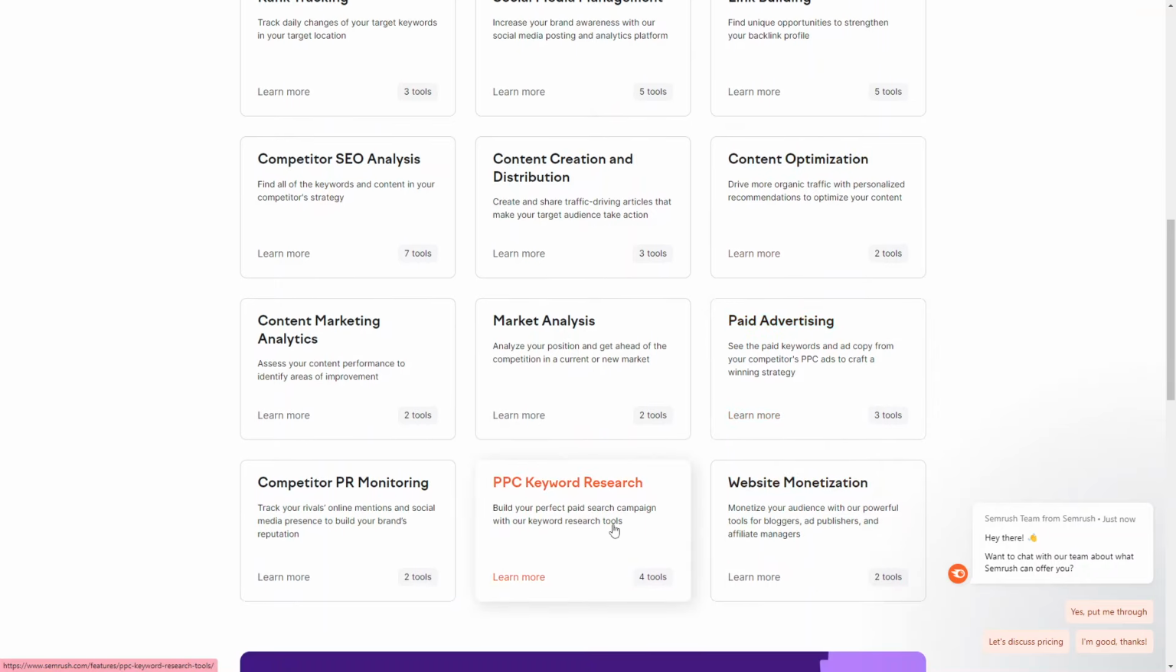They also have PPC keyword research, and this allows you to research and analyze PPC campaigns to identify high-performing keywords and ad copy. You can use this data to inform your own PPC campaigns and optimize your ad spend. Overall, SEMrush is a comprehensive SEO tool that can help you with all aspects of your keyword research, from identifying relevant keywords to tracking your website's ranking for target keywords over time. By using SEMrush, you can optimize your website's content and any PPC campaigns to improve your search engine visibility and drive more traffic to your website.